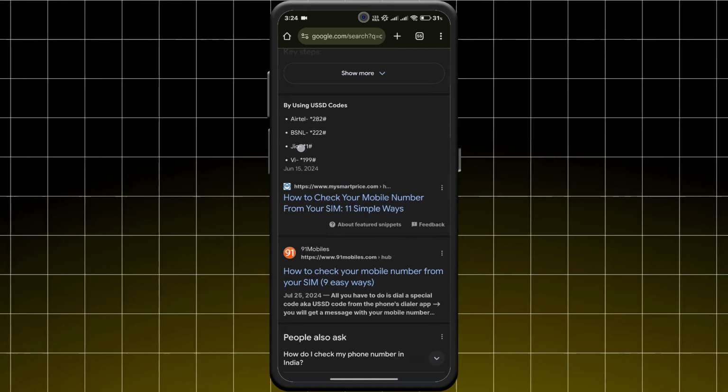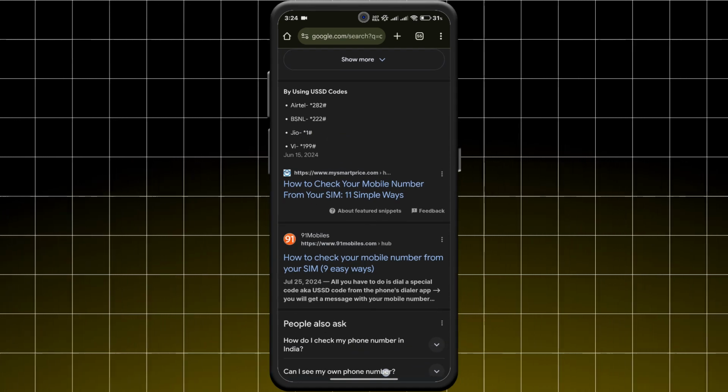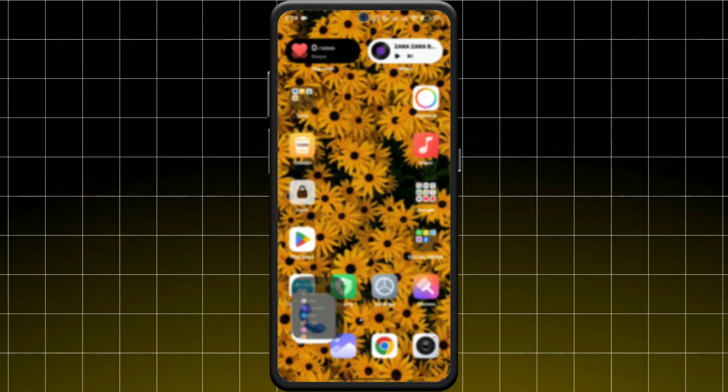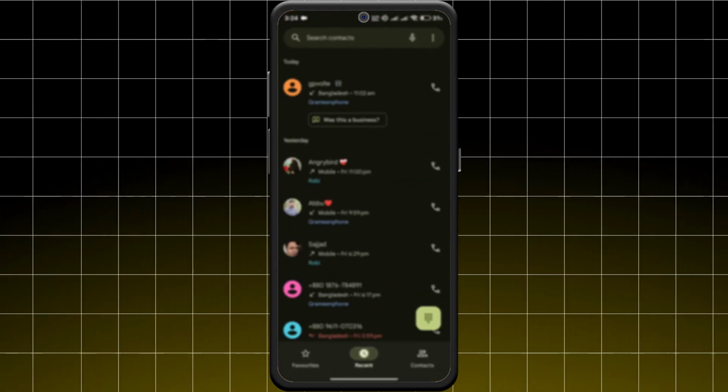Method 3. Send a quick message or call a friend and ask them to tell you your number. It's simple and effective.